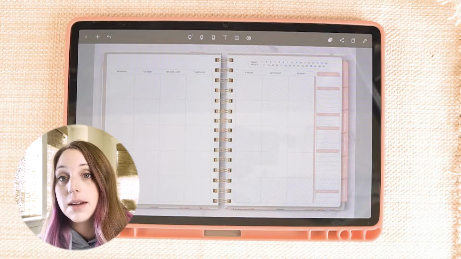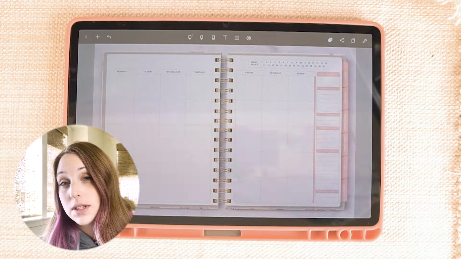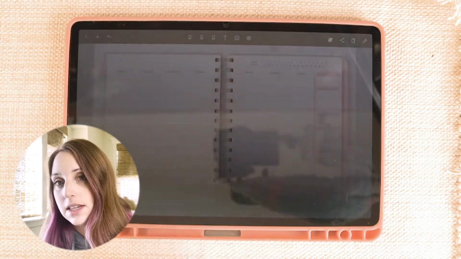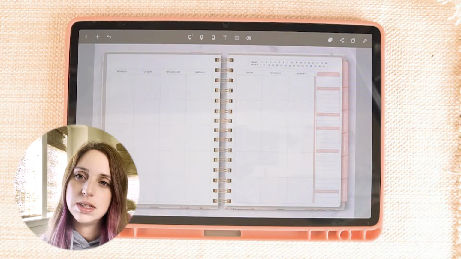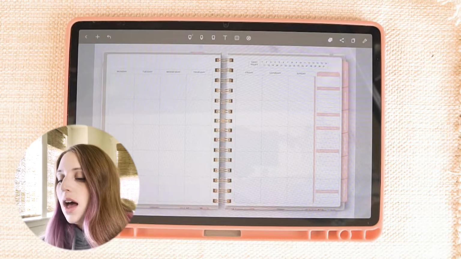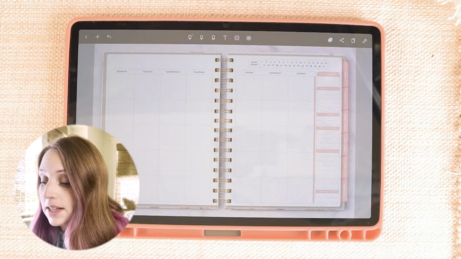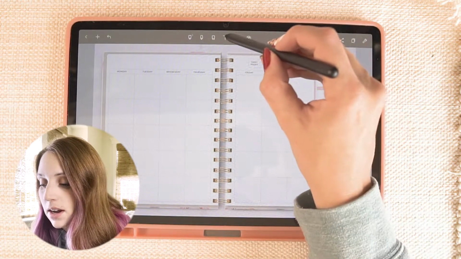So keep that in mind, because I would honestly prefer to use the handwriting tool in this over any of the handwriting tools on my iPad Pro. So anyways, let's move on here.